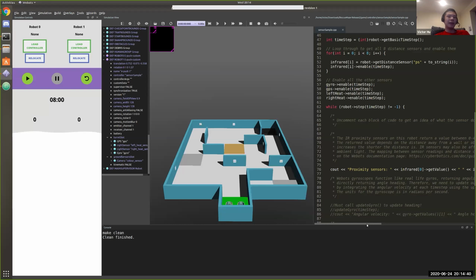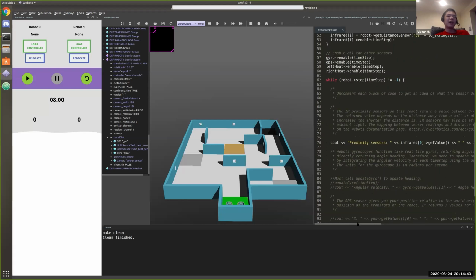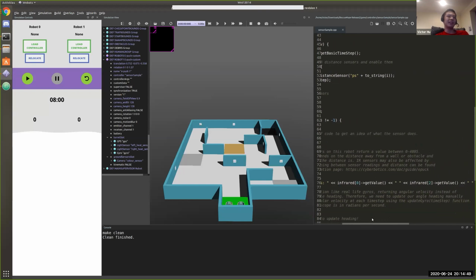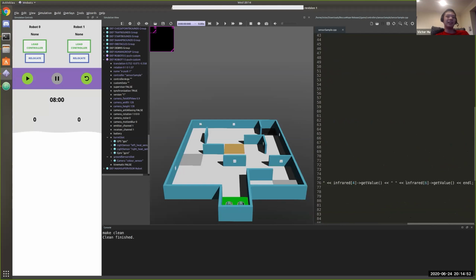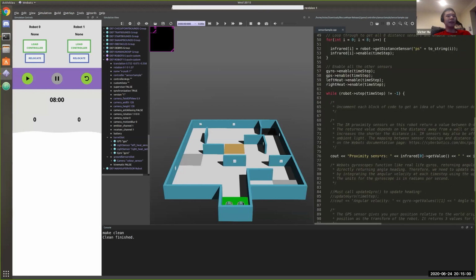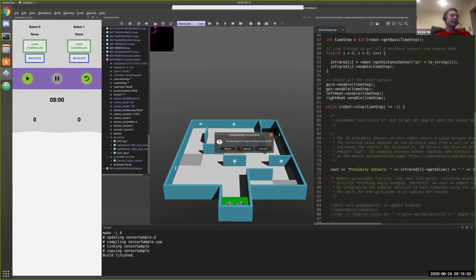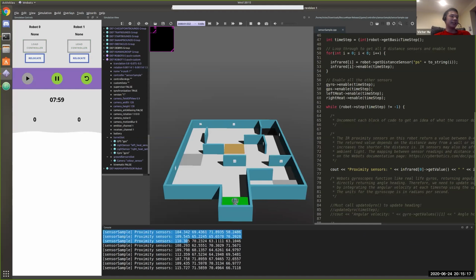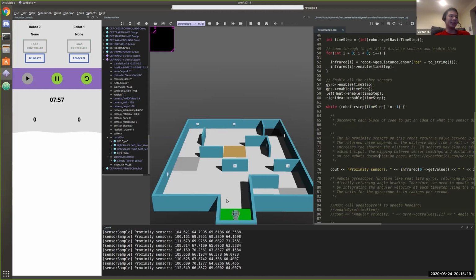All right, if I were to run my current sample program, all that's going to do right now is print 4 out of the 8 distance sensors by calling a get value for whatever index sensor I'm getting. So if I build that and then make sure it's attached right here. Right now our robot 1 has the sensor sample attached to it. If I run the program, it's going to just repeatedly print out the values of my proximity sensors.